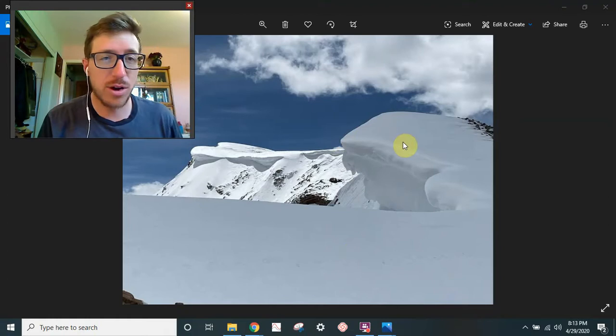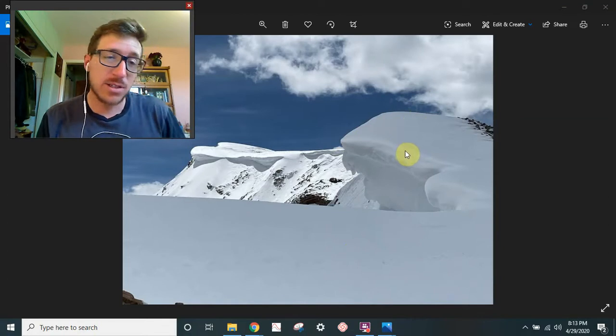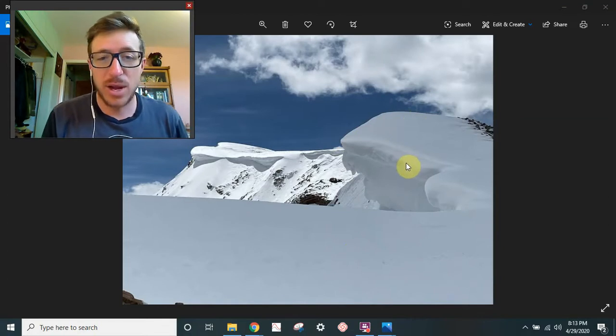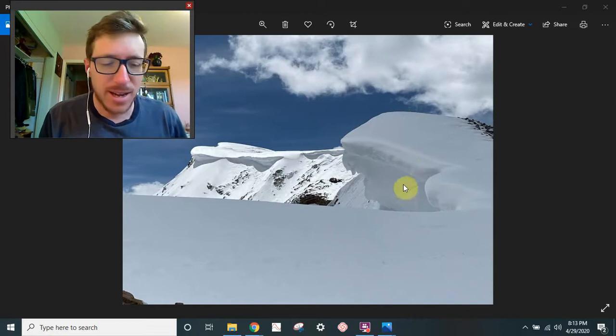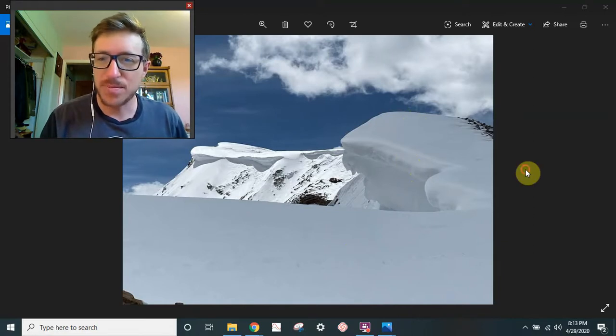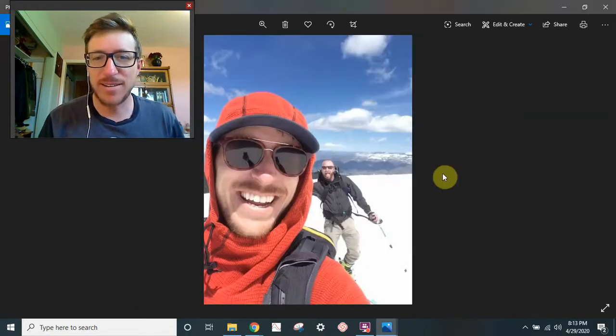You don't want to step on one of these or go out skiing on one of them, because they're not super stable. And if they break with that added weight on them, you die. So we stayed well away from that and kept hiking along that ridge.